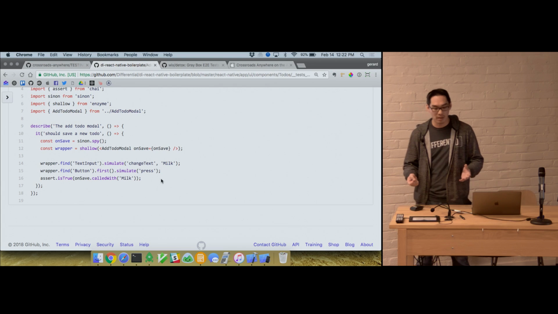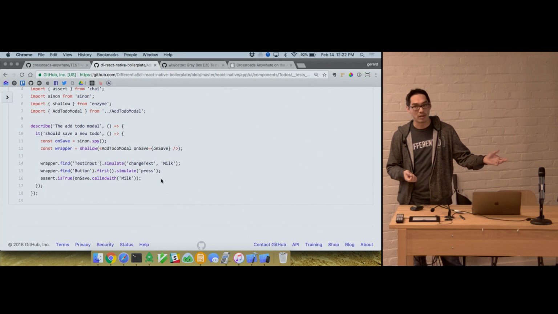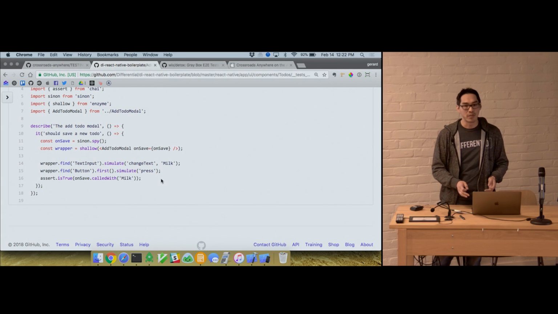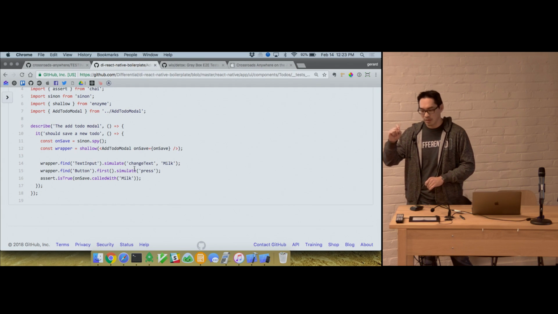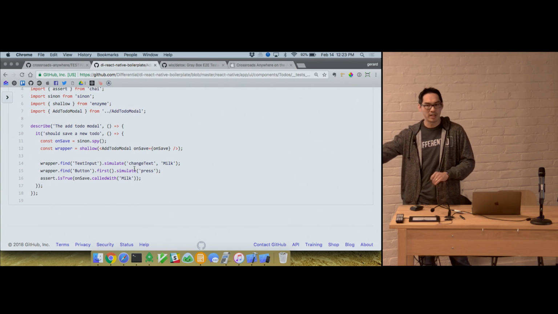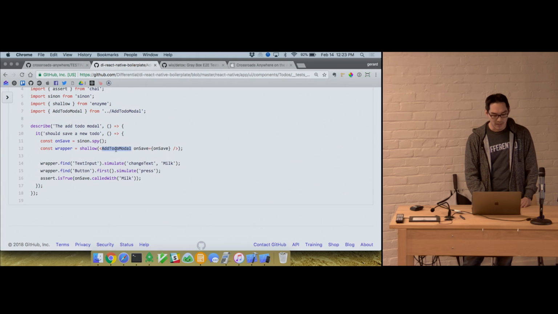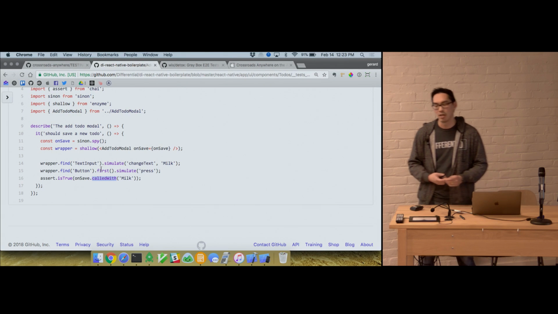When people talk about React testing, Enzyme will come up. Enzyme is a library, like a test runner, that lets you mount a component in a JS DOM or some kind of virtual DOM, select this button, click or tap it, and then find out if something happened on screen. In this test, we have this add todo. We find the text input, we type in the input milk, we simulate a press on the button, and we test that some callback is called.